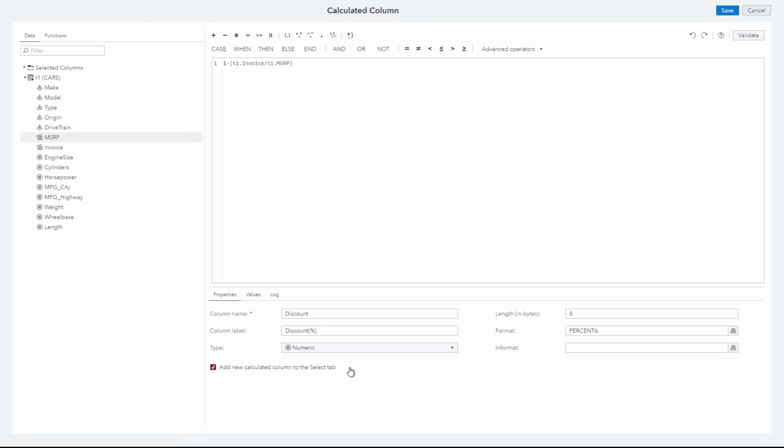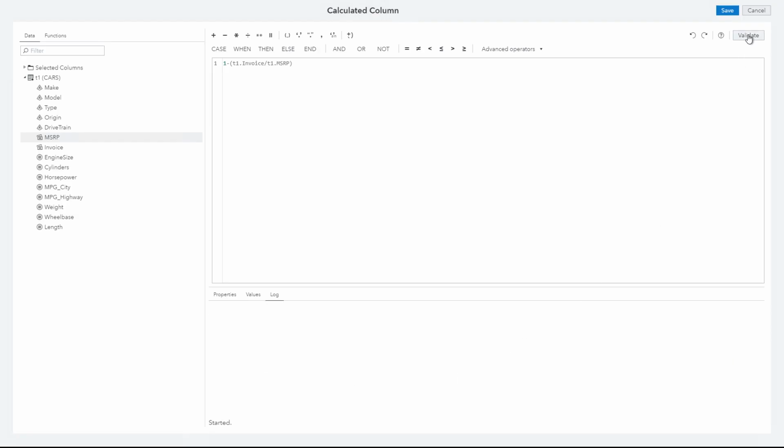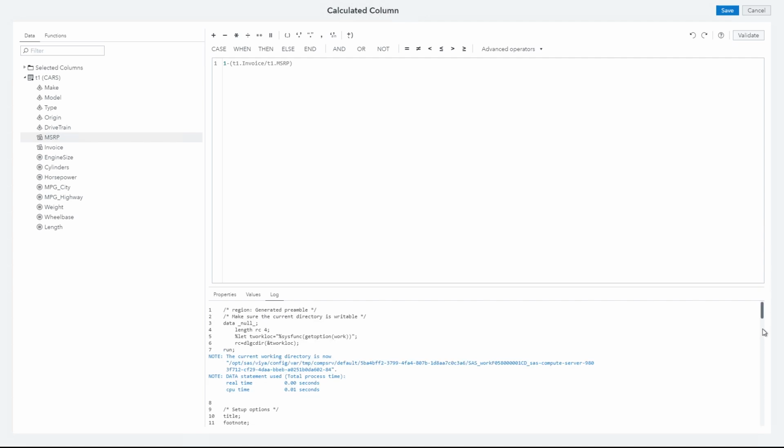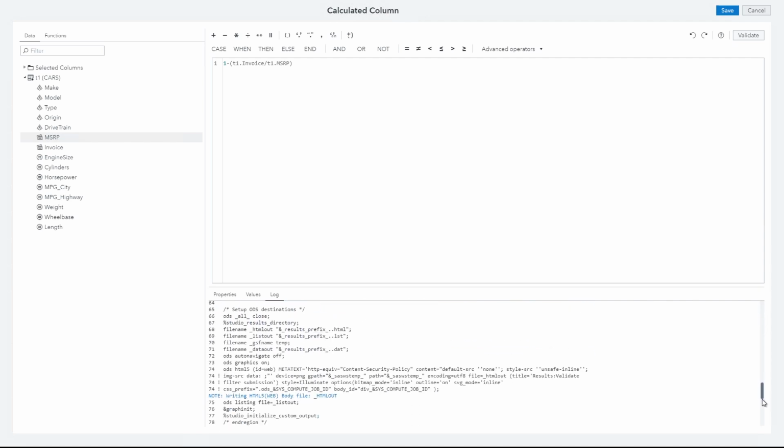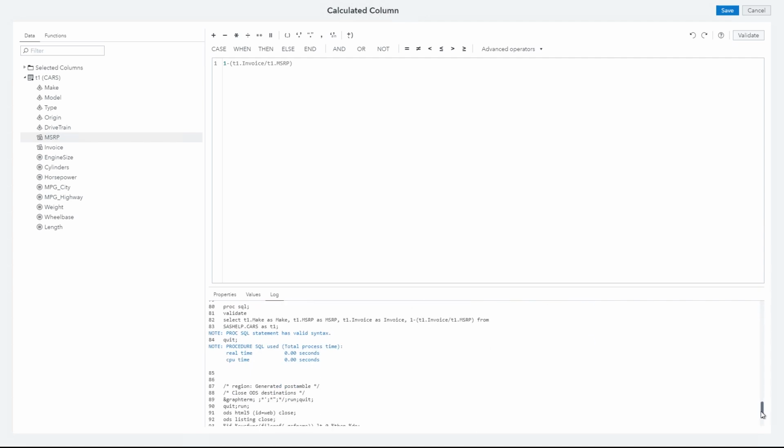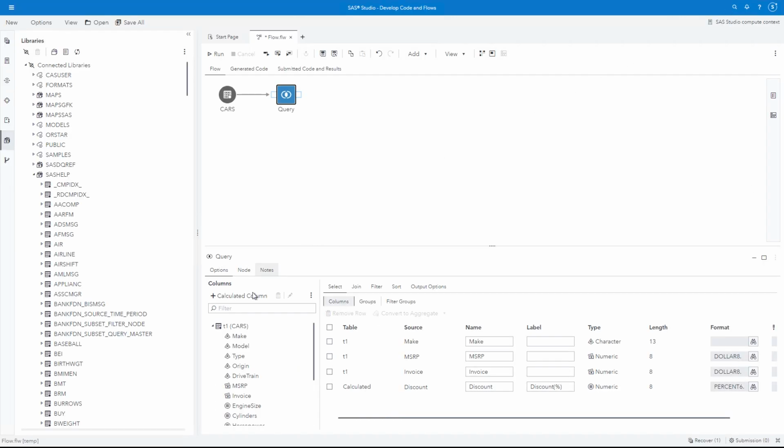Confirm that the Add New Calculated Column to the Select tab box is selected. Click Validate and check the Log tab for the following note. Proc SQL statement has valid syntax. This means that the syntax that you have used is valid. Click Save. Click Calculated Column again.